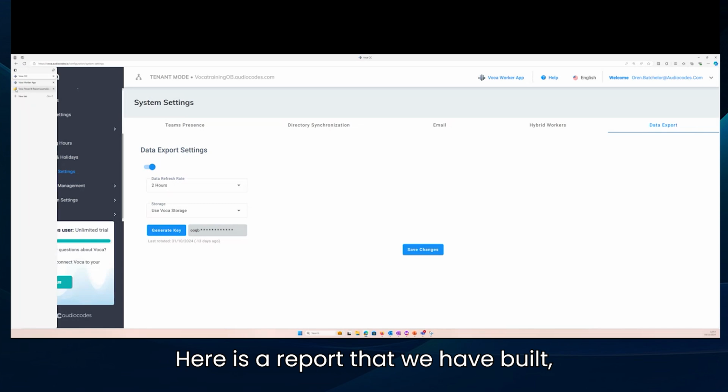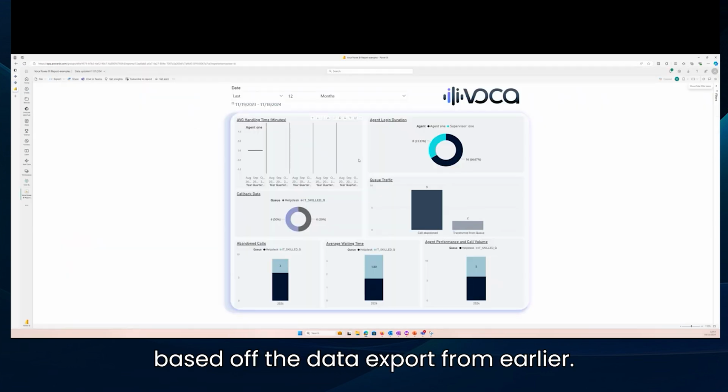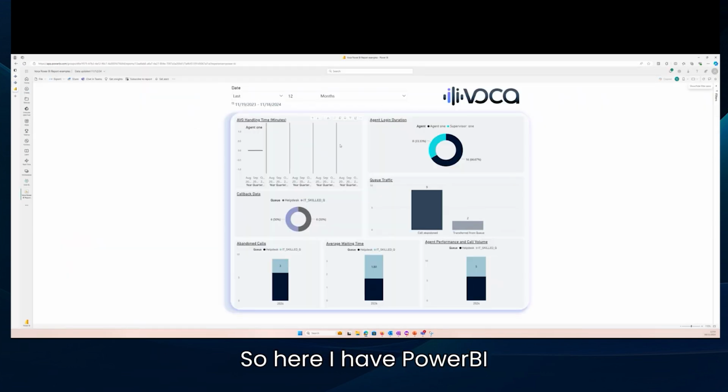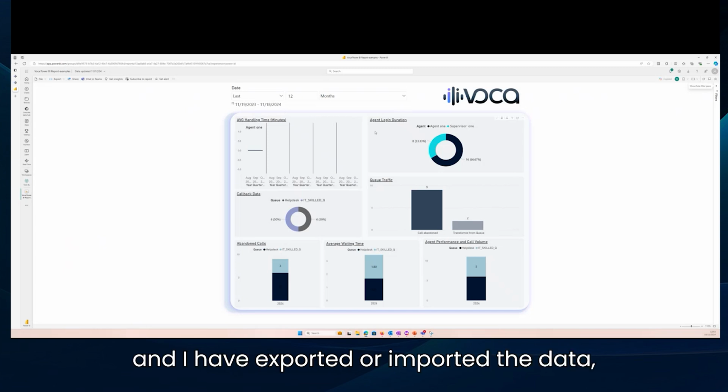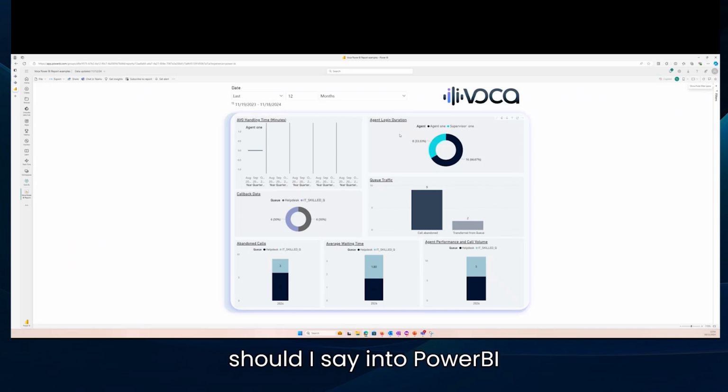Here is a report that we have built based off the data export from earlier. So here I have Power BI, and I have exported or imported the data, shall I say, into Power BI to create this report.